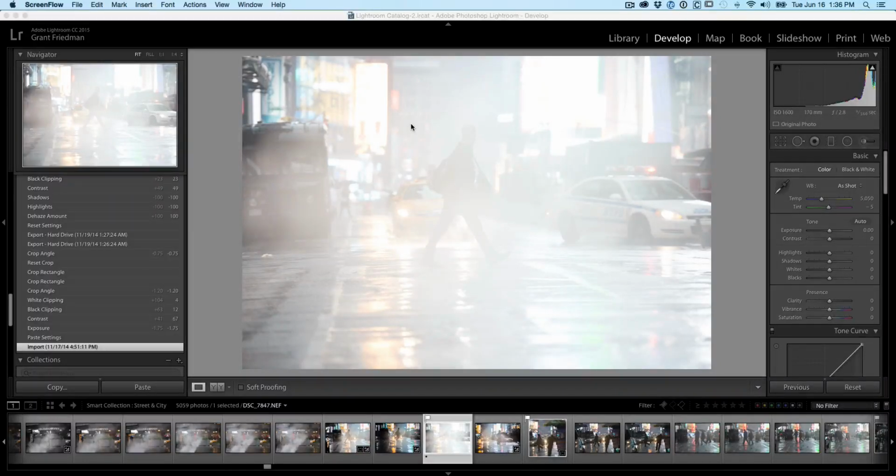Hello everyone, Grant Friedman here, and today I wanted to show you the capabilities of the new Dehaze feature in Lightroom and Adobe Camera Raw.